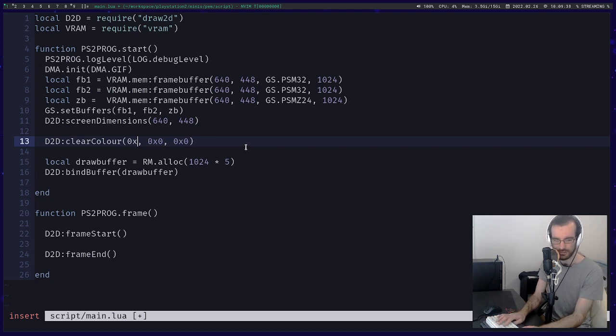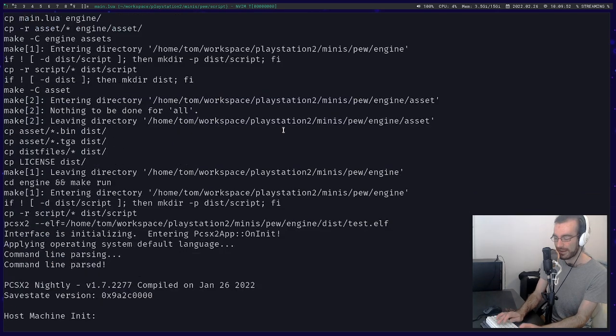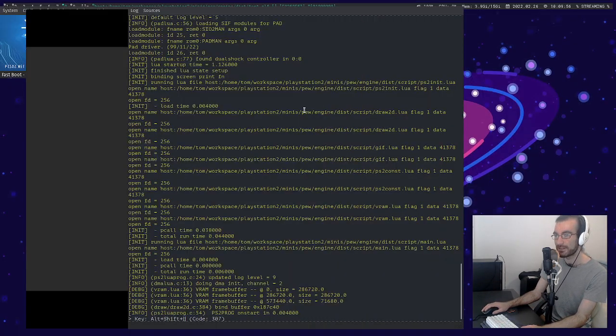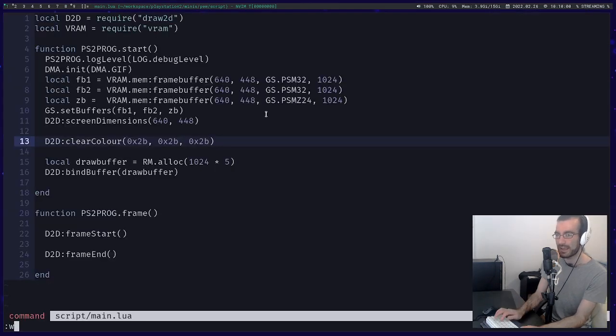What's a nice neutral clear screen color? I always have a soft spot for the one that was used in like XNA, like the classic Xbox homebrew games. I'm also a fan of 2B, a nice neutral gray. I think it's the background color of the Groovebox terminal scheme. Also very similar to the dark theme in PCSX2. Awesome. So we have a blank canvas.